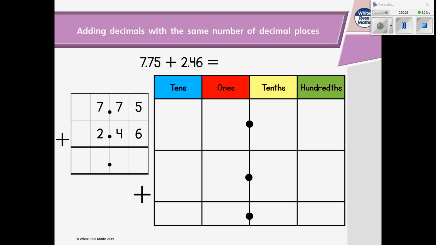Today we're learning about adding decimals with the same number of decimal places. Let's look at our first example. 7.75 add 2.46. We'll do this using the column method and using a place value grid. First, let's use counters to represent our numbers.